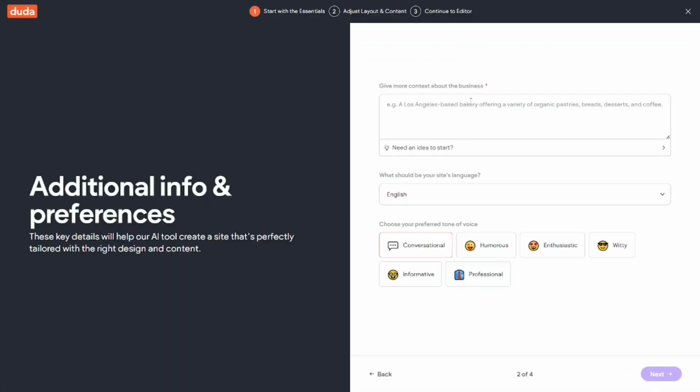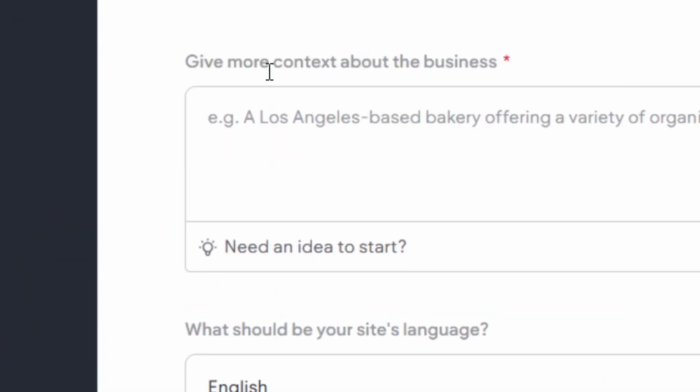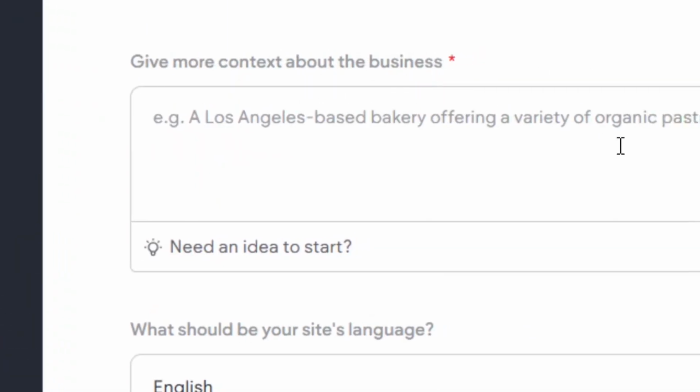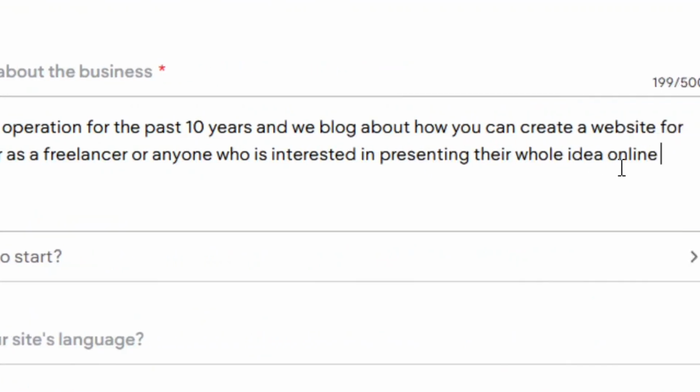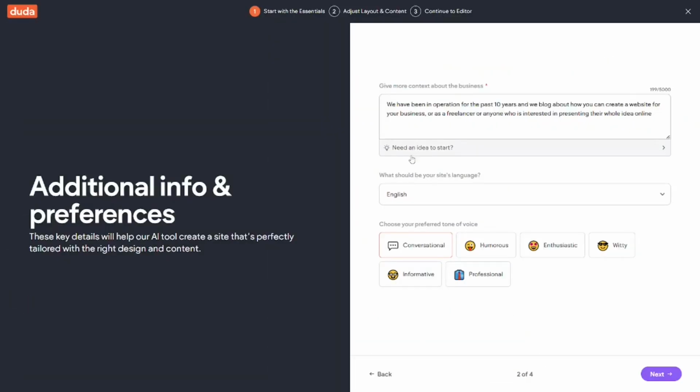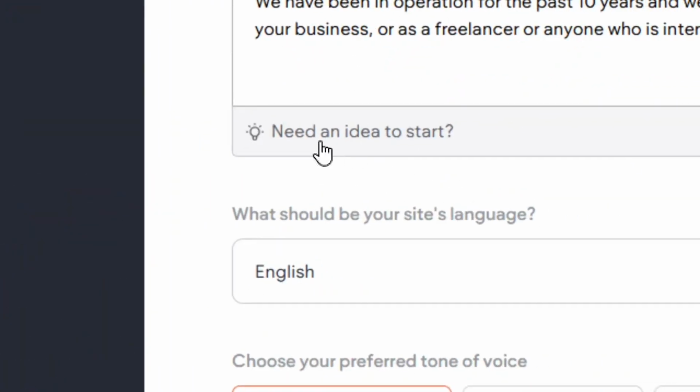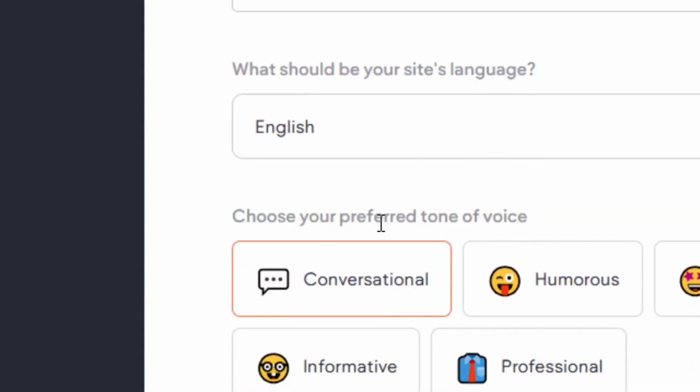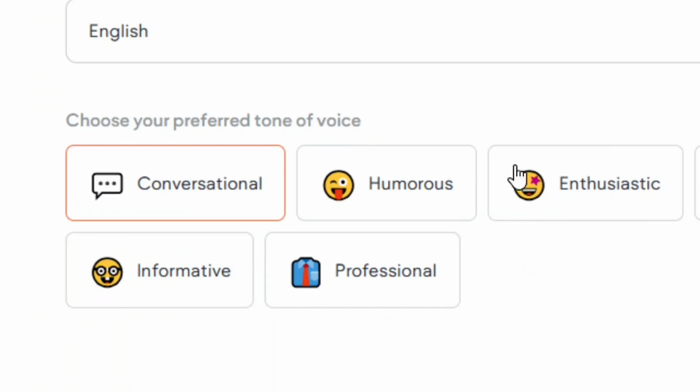Then from here you can describe in detail what you are going to do, so that the AI will know exactly how to build a website for you. If you don't have anything to say, just click on need an idea to start. The AI is going to generate some for you, and then make sure that the language is English. The conversational style, you can choose any of these, but I'm going to leave it at the default, and then click on next.